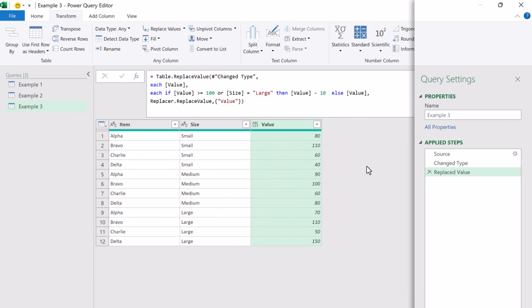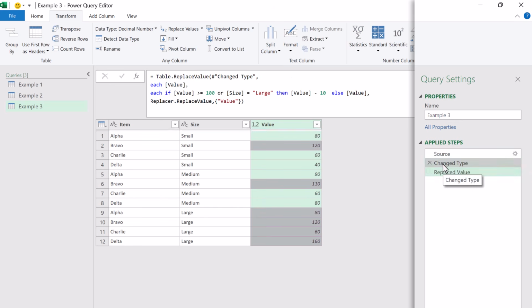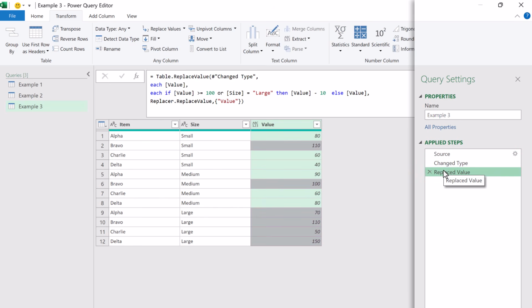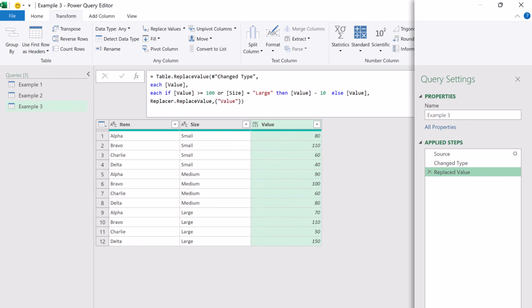Let's now commit that. Now it may be difficult to see, so let me click between the two steps, and as you can see, everything which is large or where the value is greater than or equal to 100 is now reduced by 10. So that is how we can replace values in a column using conditions based on other columns.